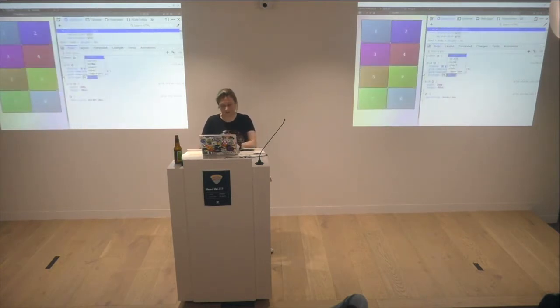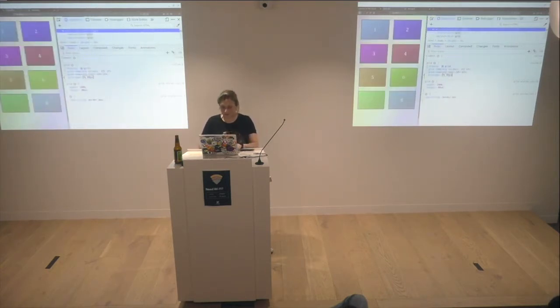We can also do different gaps horizontally and vertically. So that's looking pretty cool, right? You're all pretty amazed. Look how amazed you all are. Yeah, it gets better. I know.